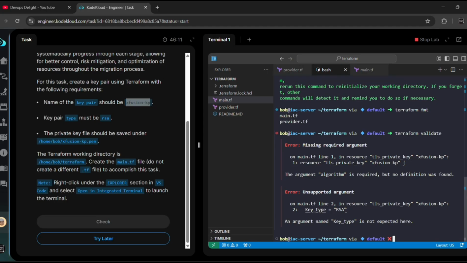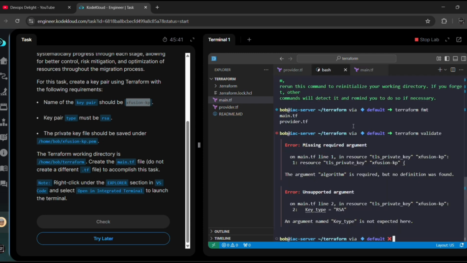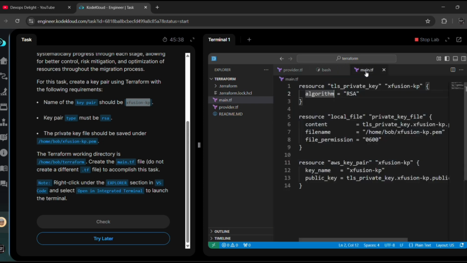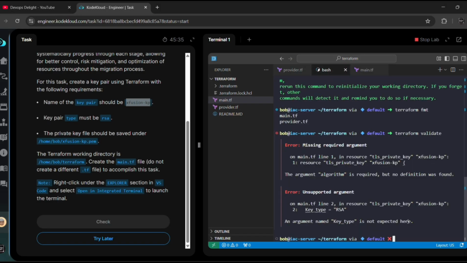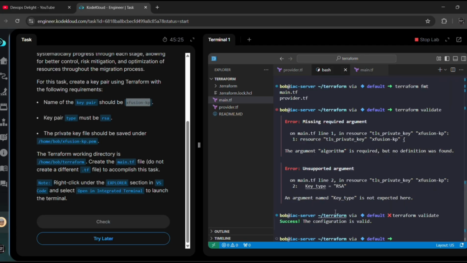See, it is telling there were some issues with our code, missing required argument, resource tls_private_key xfusion-kp algorithm is required, but no definition was found. See, we did one mistake here. Here instead of key type, we need to mention algorithm. Okay, so if in case we get any mistakes, it is going to let us know in this way. Right, now again let me do the terraform validate. See, success.